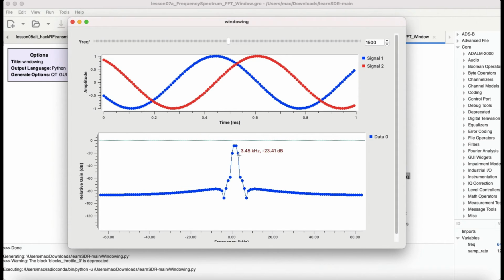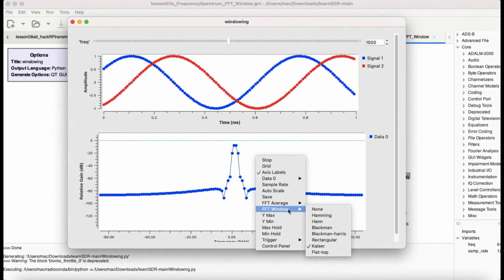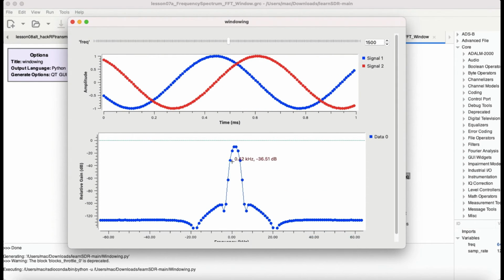If you need amplitude accuracy, sometimes you are only interested in your amplitude, you need to select a window that has a wider main lobe. What I mean by a wider main lobe, let's look at Blackman-Harris. Wider main lobe. This is how you're going to select your window.